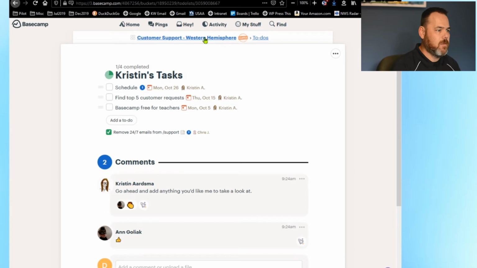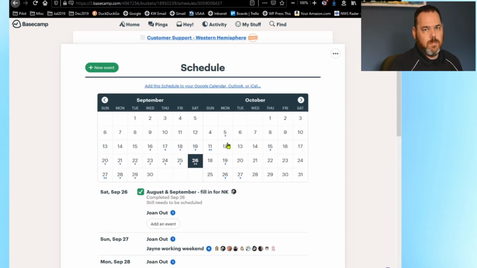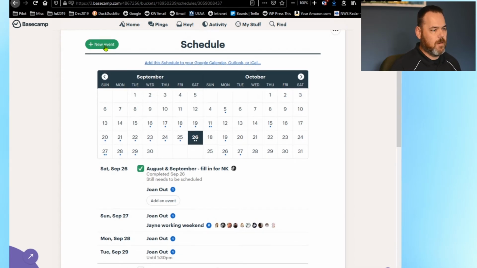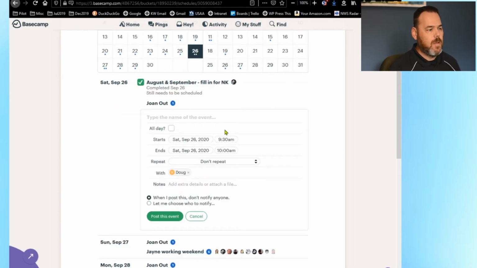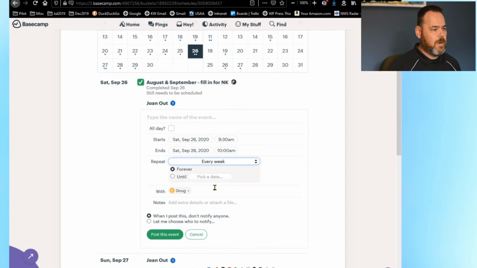So let's go back to our tasks, and let's go back to the support team. The next one is schedule. So in scheduling, you can create different tasks, or not tasks, but different items and events, and you can set those. And here you can repeat it. Unlike the to-do list, which I couldn't figure out how to make a to-do item go every Monday, here you can actually create an event, and you can have repeating events.